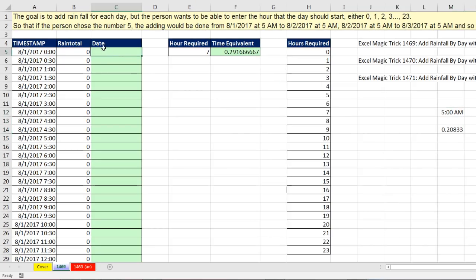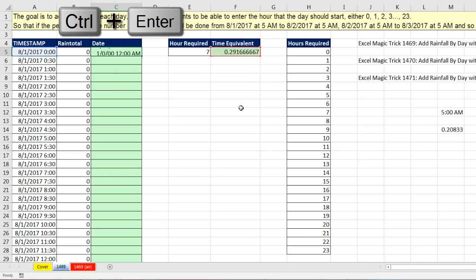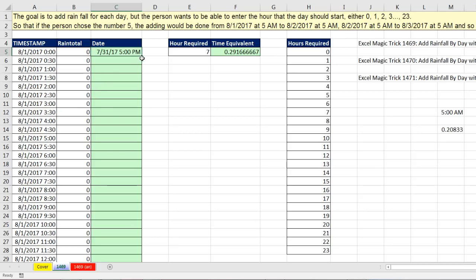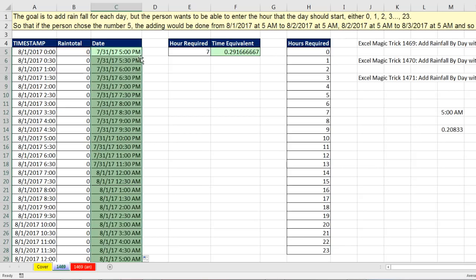Now we can come over here and we'll create our formula, equal sign, left arrow, and we will subtract the time equivalent for whatever integer hours we put there. Now we need to lock this, so I hit the F4 key to put those dollar signs in. Control Enter, double click and send it down.